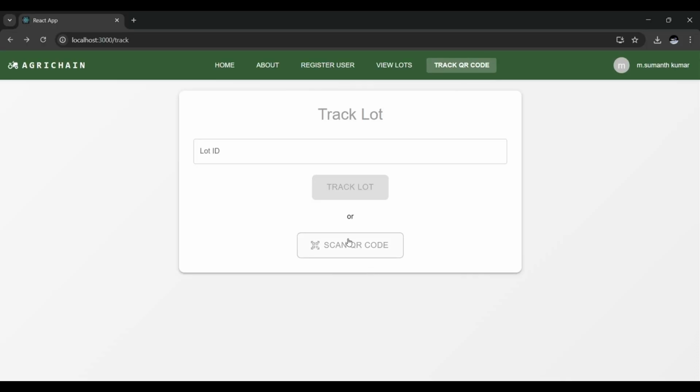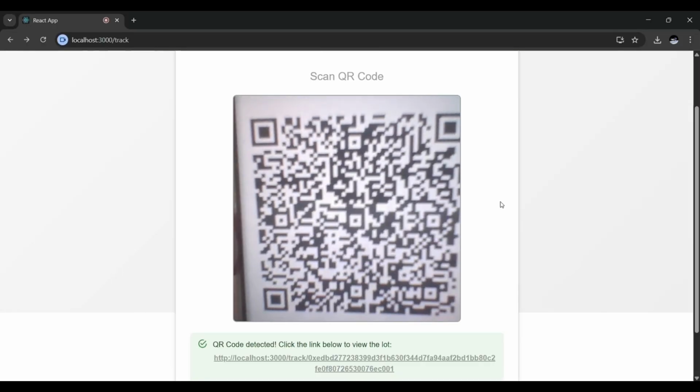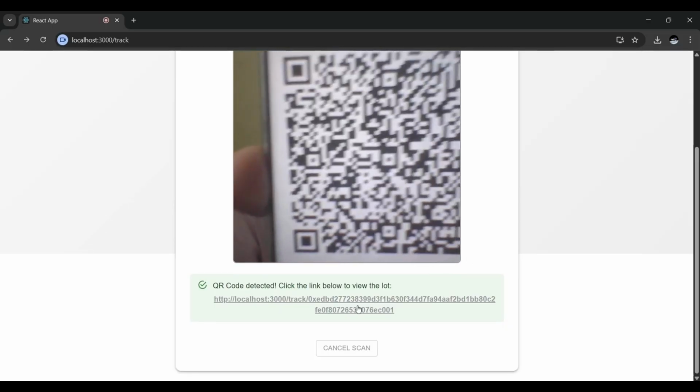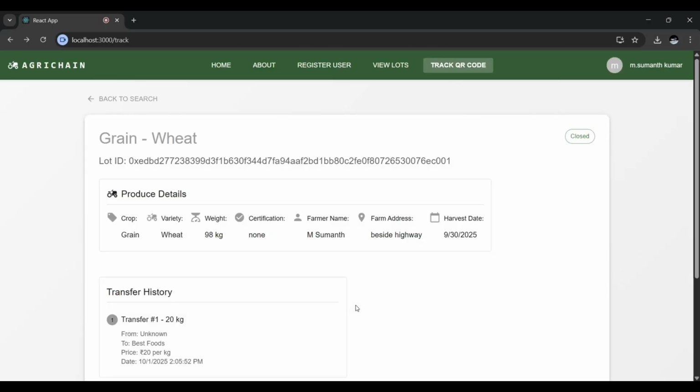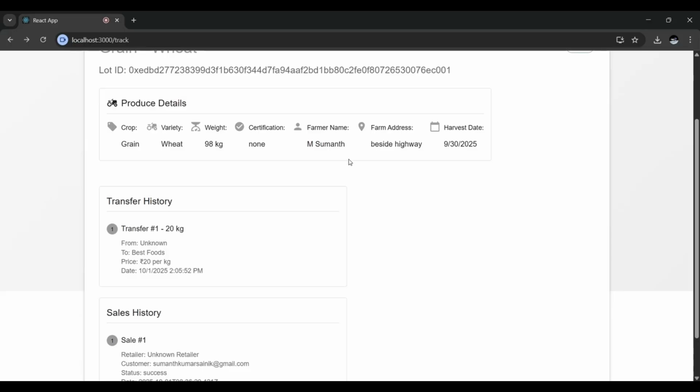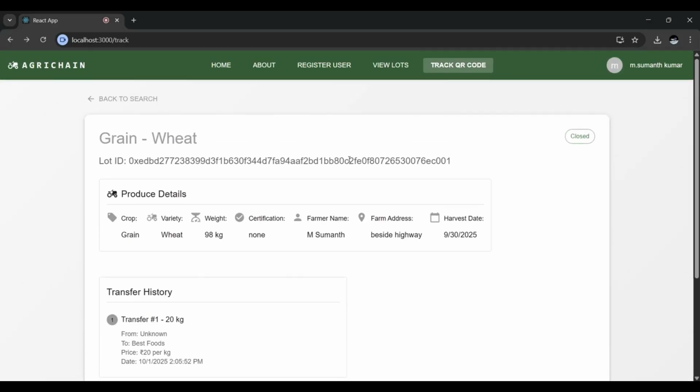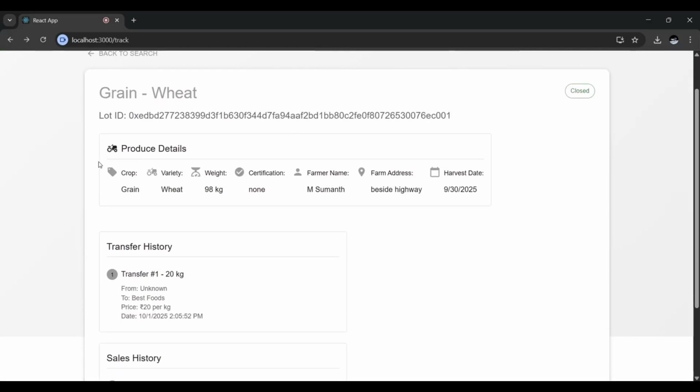Now we will try to scan the QR code. Now it will automatically scan and we will give the tracking ID here. Now we can see how it is getting tracked here. So when we go here, we will show the details of whatever happened in our tracking system. So this is the lot ID, then the details, etc.